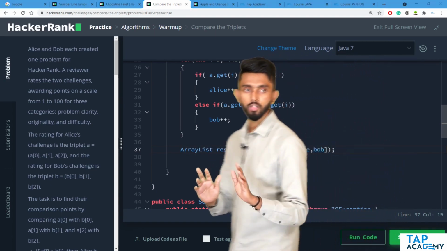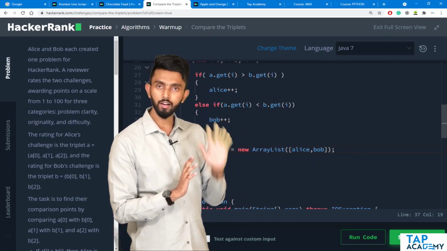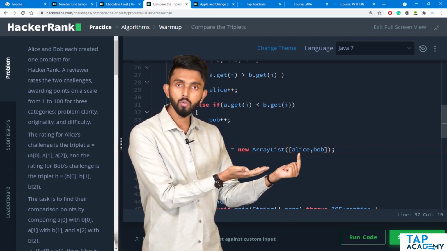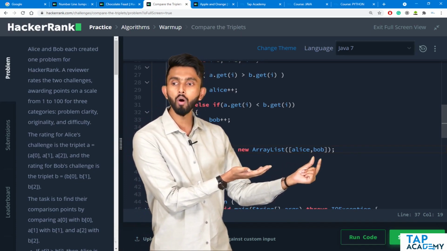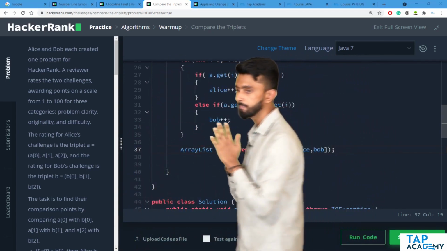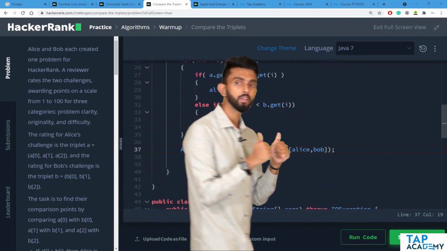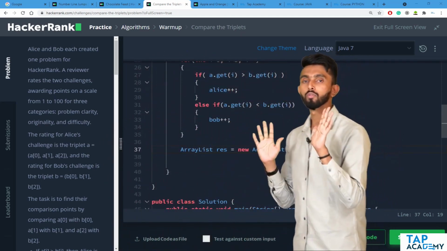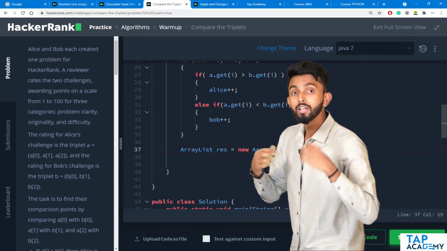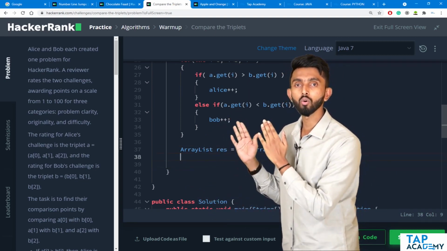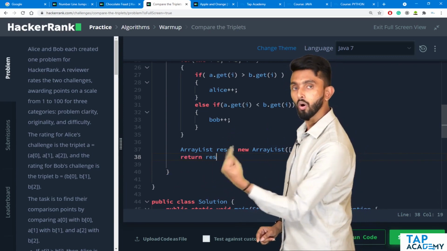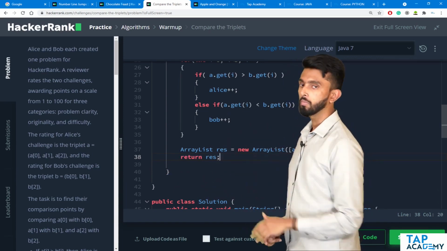Okay, how many of you understood this line? What did I do? I calculated Alice, I calculated Bob, then I created a new array list and in the first position I put Alice's score, in the second position I put Bob's score. How many of you understood? Put a yes in the chat. Yes? Good, beautiful. Now this array list that you created, don't keep it with you. Send it as output, return it as output. So I'll tell return. What to return? Res. What is res? An array list.